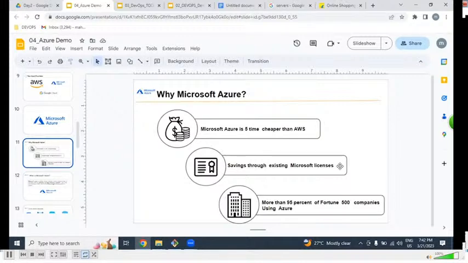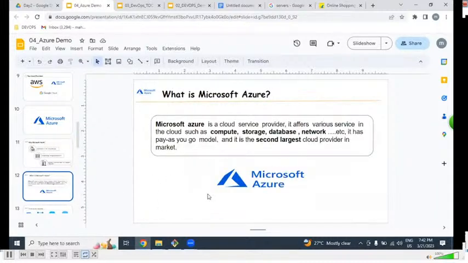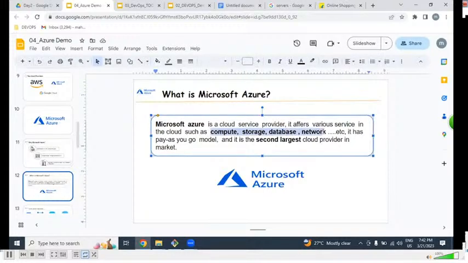If we are using any Microsoft-related products, like MS Office, Windows operating systems, or any Windows-based product, we can reduce more cost. More than 95 percent of companies are using Microsoft products, and it is increasing. With Microsoft Azure, we can get infrastructure: computing power, storage, databases, and network.